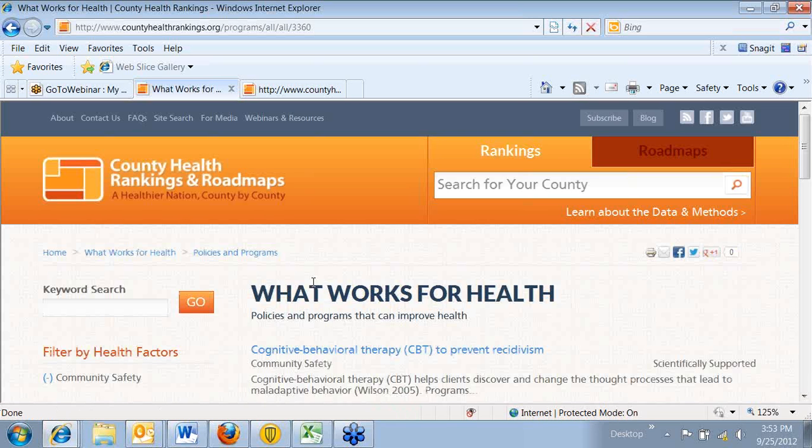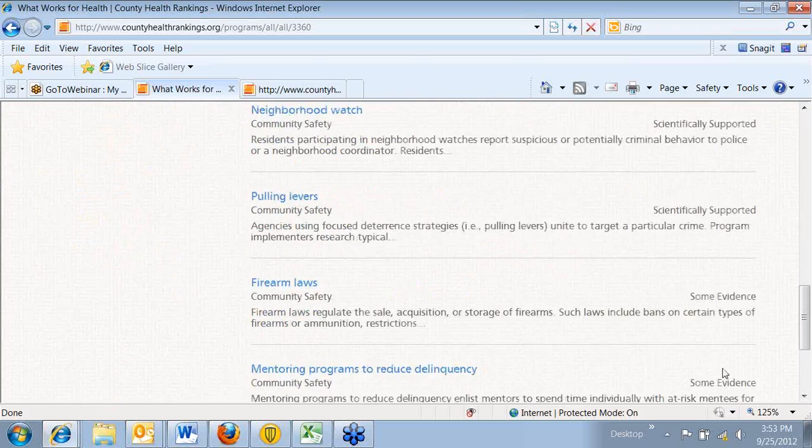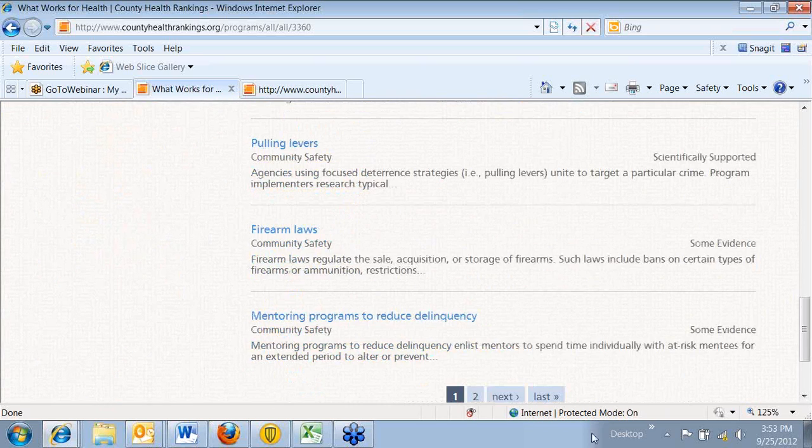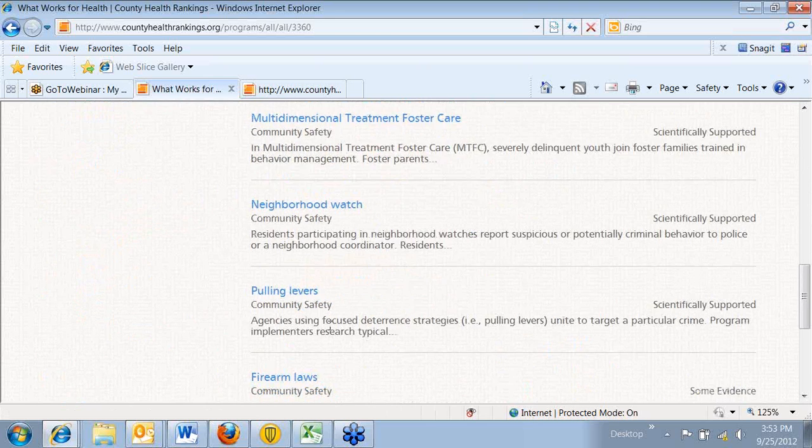This list is based on our review of a wide variety of research. We assign the evidence ratings based on the research we find. Strategies with the strongest evidence appear first. Those with less evidence appear later. The minus sign next to community safety shows that we are only looking at strategies for this health factor. To see the full listing of community safety strategies, we can use the navigation at the bottom of the page.